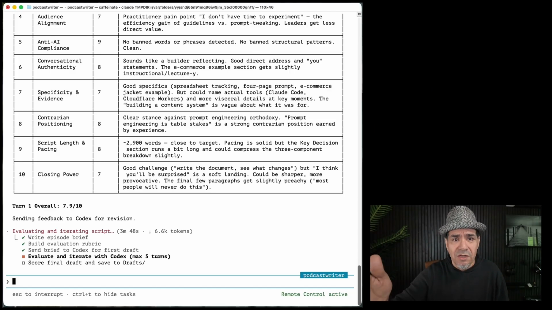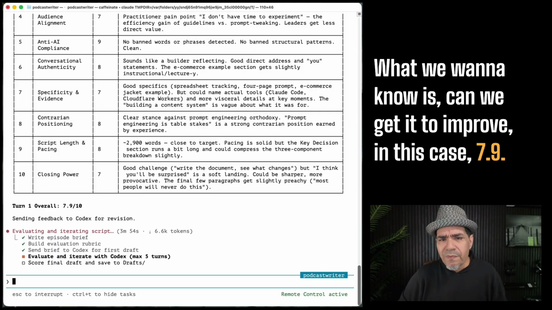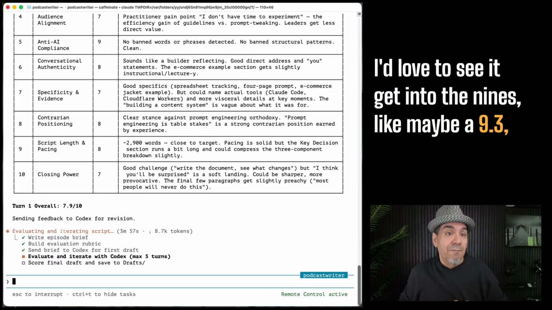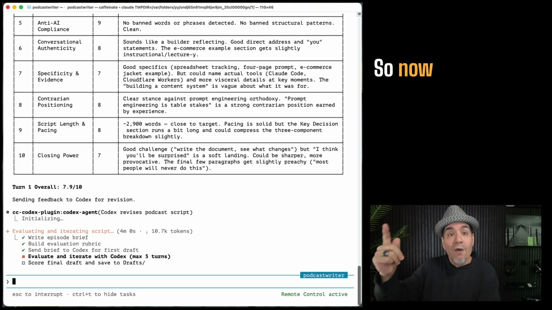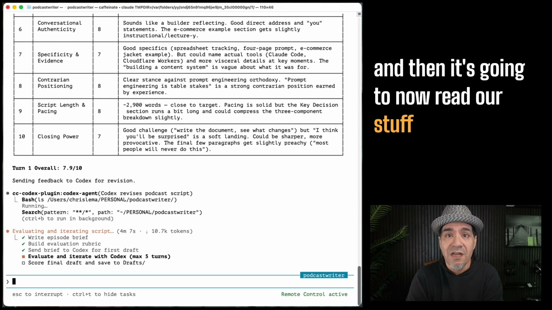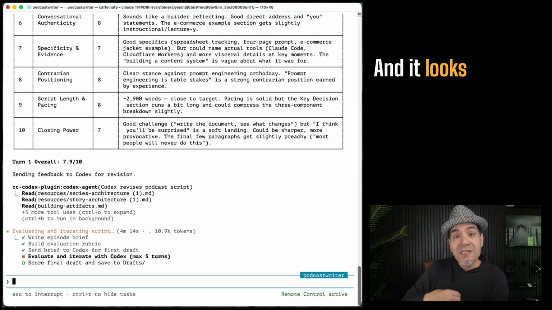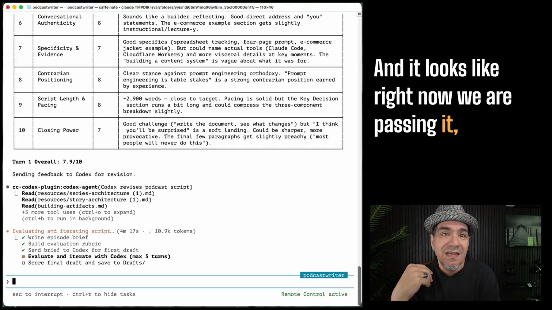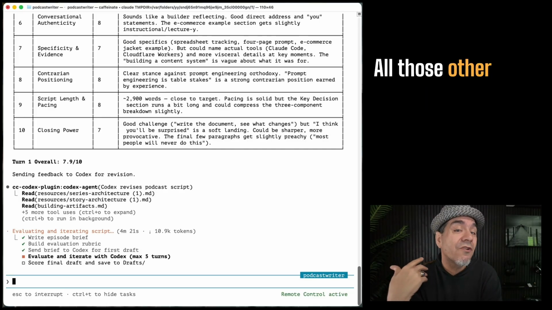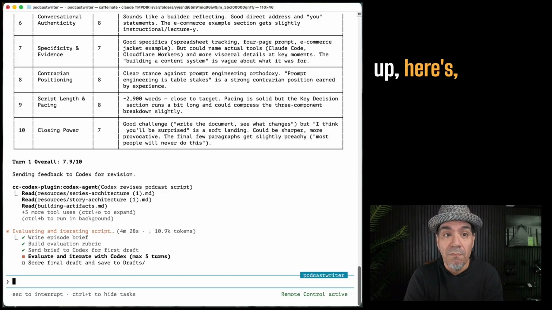We want it to start good. What we want to know is, can we get it to improve? In this case, 7.9, I'd love to see it get into the 9s, like maybe a 9.3. We don't know. So now we're sending the feedback back, and then it's going to read our stuff and it's going to iterate. And so it's going to do it all over again. And it looks like right now we are passing it, from what I'm reading, all those other artifacts that I had created, which is fantastic, right? Because we're basically saying, hey, heads up, here's ways to think about it to make it better. So that's good. I don't have a problem with that. And then we're going to get something back.